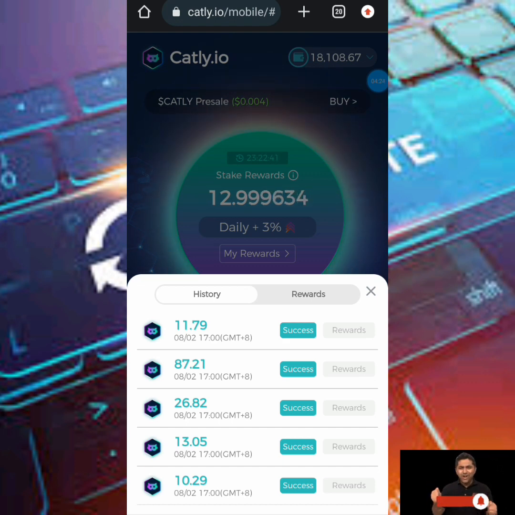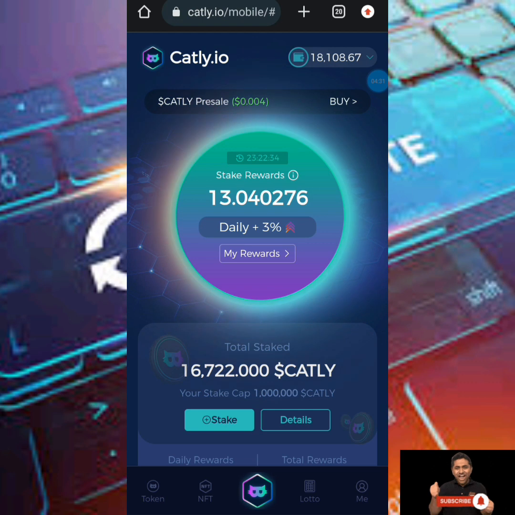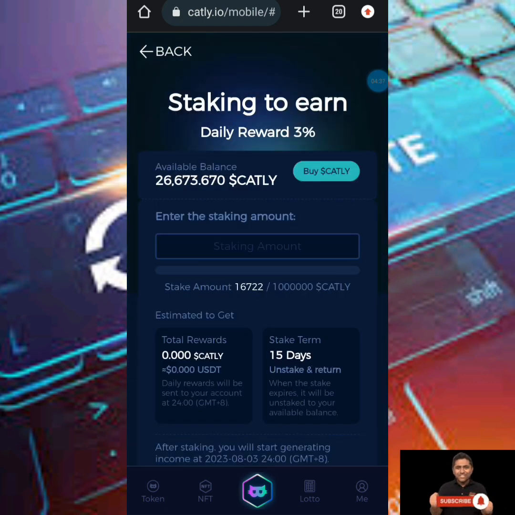So the next thing we are going to do here, go to this place, stake. I click on stake. You can see how many I have here. Can you see that? So what I'm going to do right now is to stake this. Let me check how much I will get in 15 days.